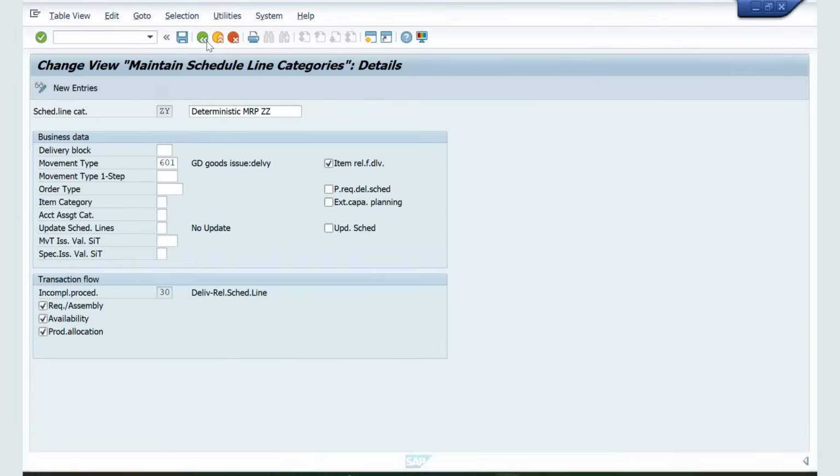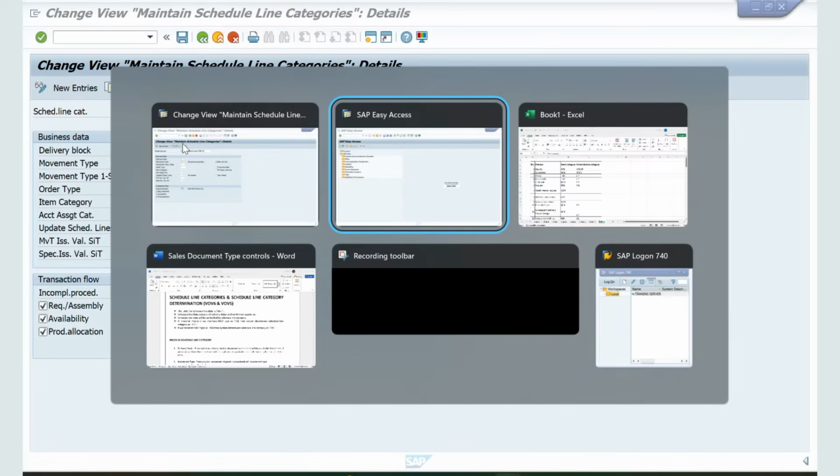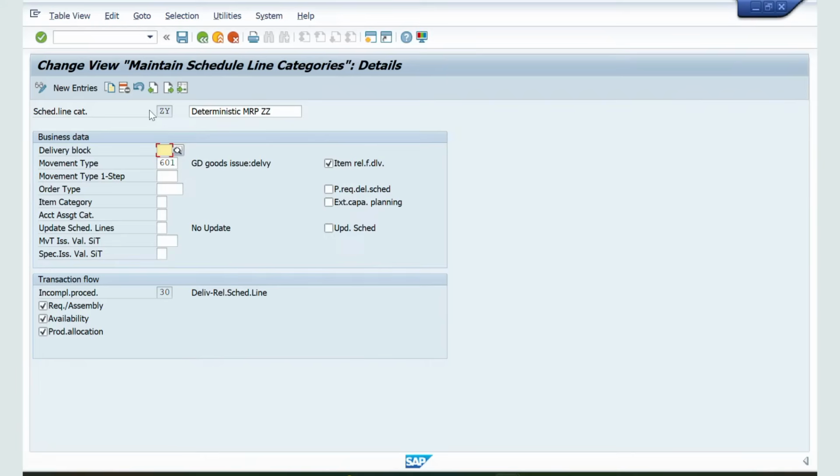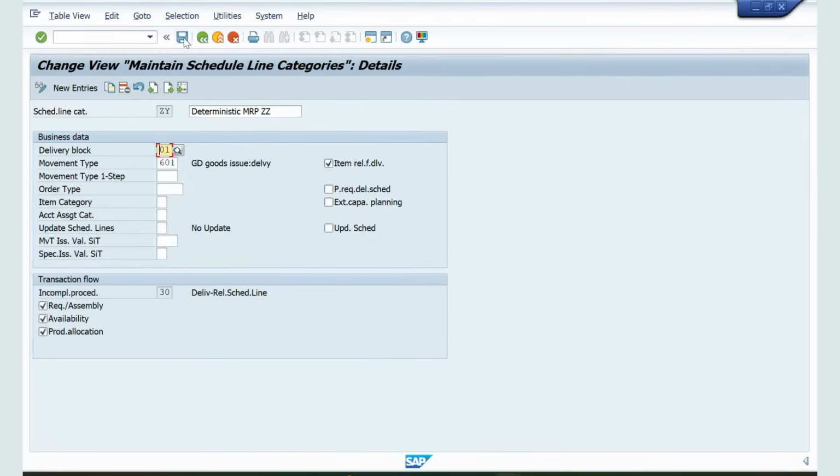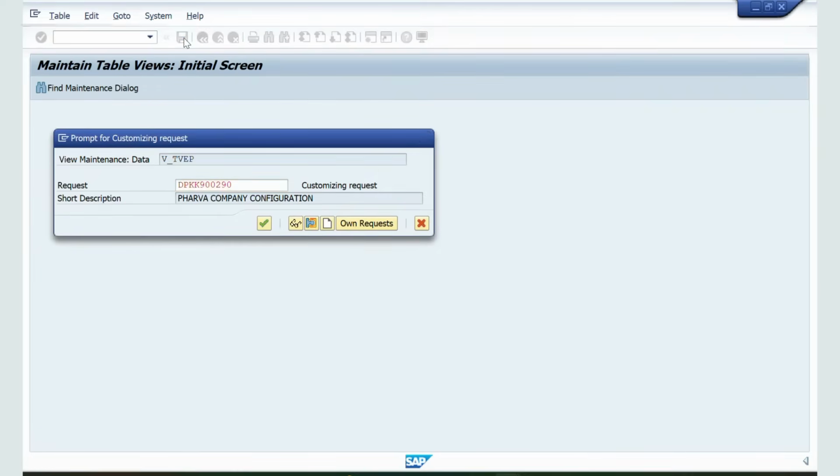But if I maintain delivery block in schedule line category, then the system will block only that particular line item having schedule line category ZY. For example, I will keep one delivery block, for example, credit limit. Okay, now I will save this.